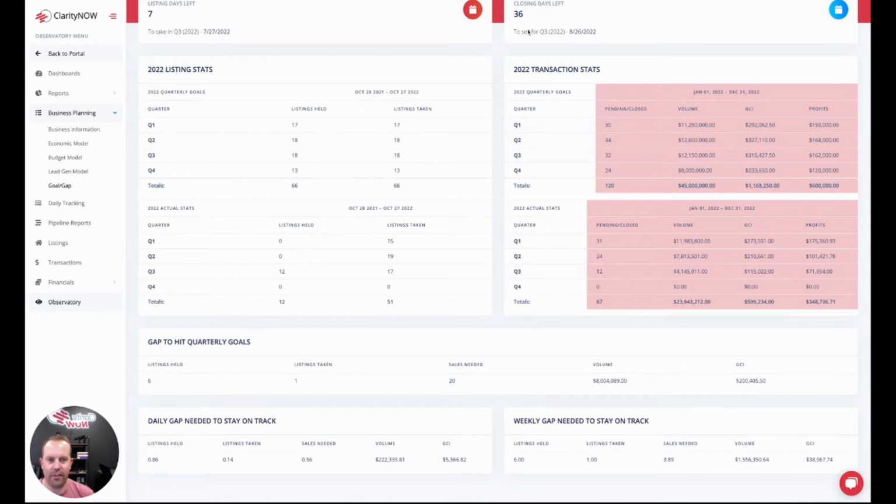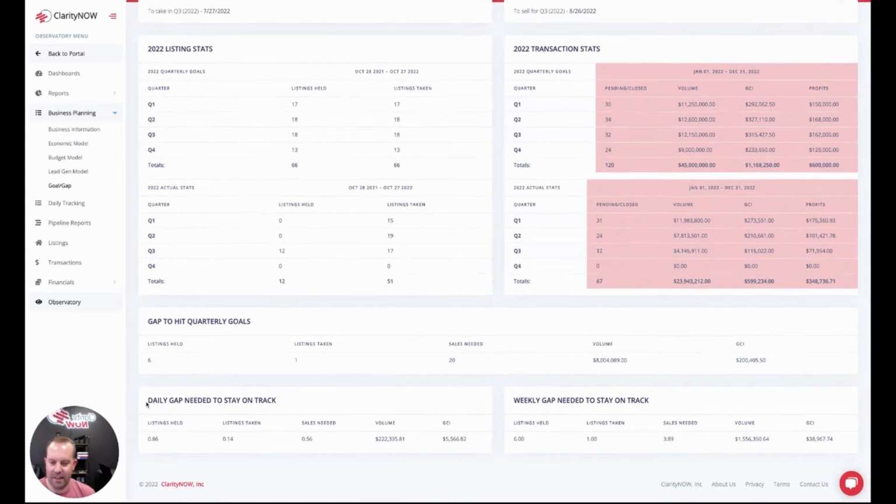And because we have 36 days left, that means that every single day, this is what their production needs to be. And every single week, we have to go on 6 listing appointments, take 1 listing, sell 4 for $1.5 million and nearly $40,000 in GCI. So this is a really great tool for coaches, for rainmakers, for director of sales, because this quickly tells you what does the organization need to do this week to stay on track.